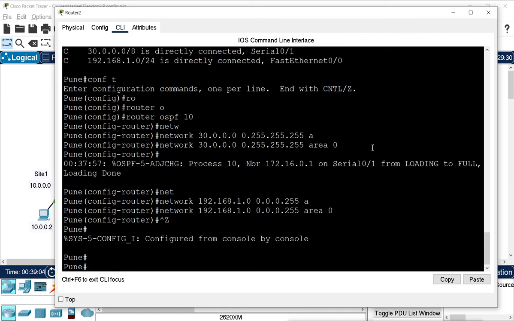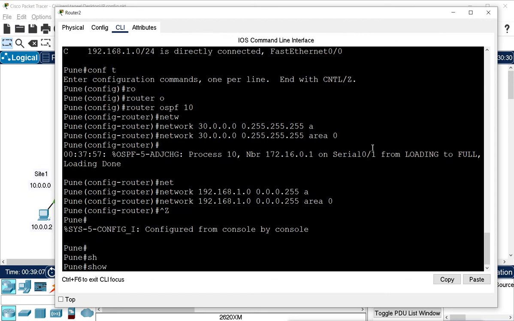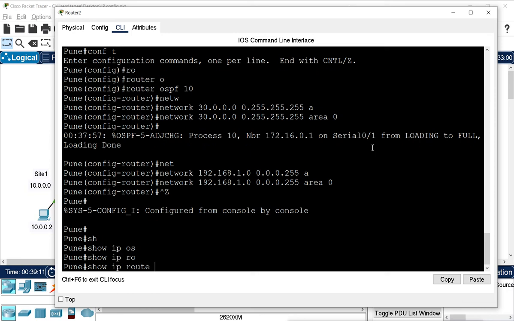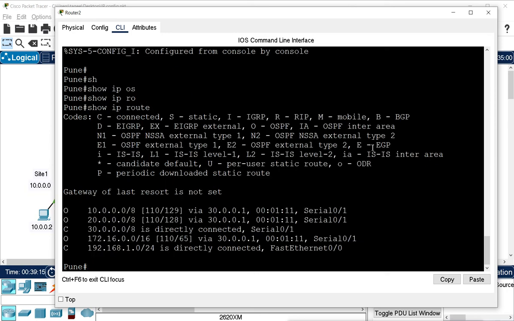So we have done the configuration. Now we can check show ip ospf, show ip route, to check the routing table. And what we can see here is that these two networks were already there, connected directly, this network 30 and network 192.168.1.0, but now it knows about network 10, network 20 and also network 172.16.0.0, and it knows all these networks by using this O, O for OSPF.